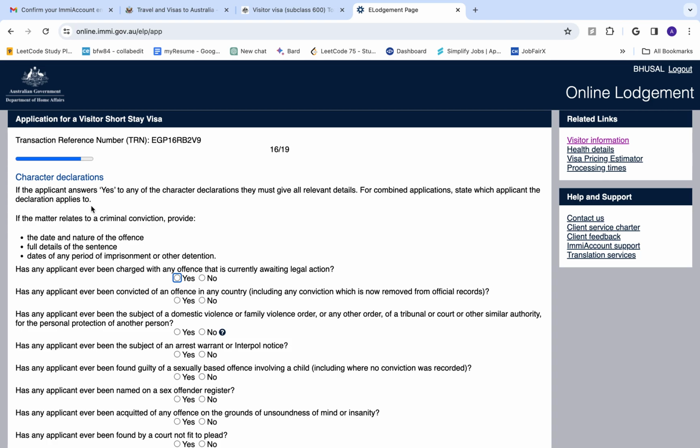Character declarations. So yeah, same thing. Just be careful. If the applicants answer yes to any of the character declarations, they must give all relevant details. If it applies to you, you need to support it with documents. That's why you need to be careful on this one as well. For combined applications, state which applicant the declaration applies to.